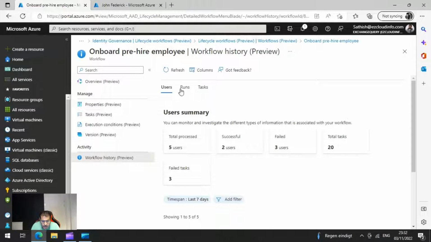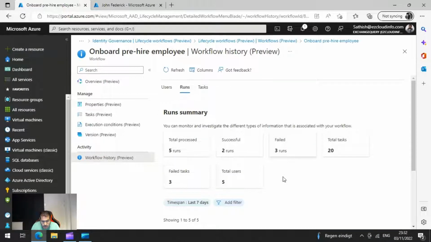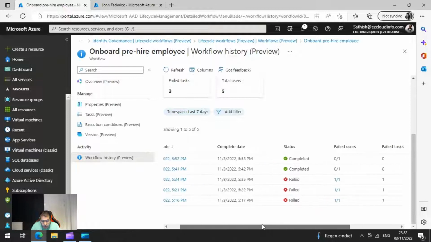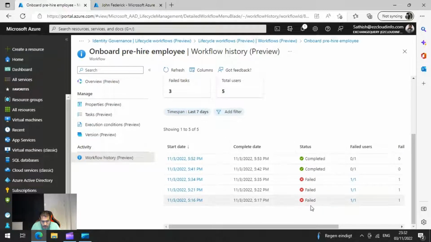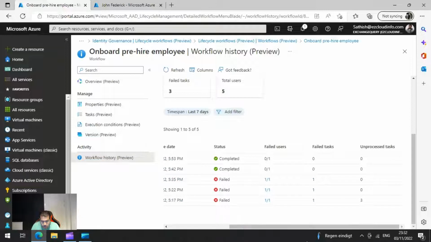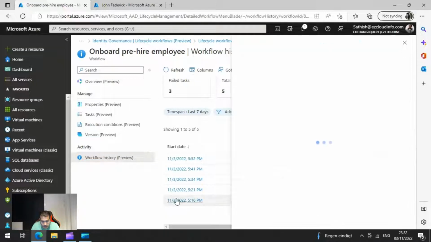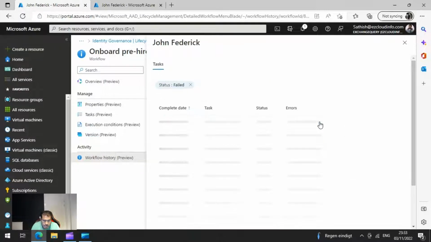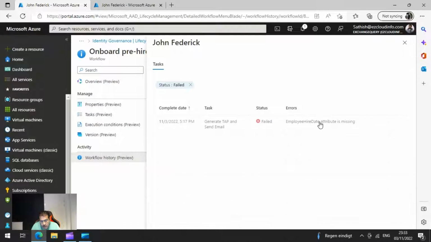So I just go to the runs. In the run summary, you see three failed runs and in total five processed runs. If I scroll down, the first thing is the failed one. Let's take a look at the failed one. When I click on the failed tasks, the first task itself failed. There are four tasks assigned, but the first task failed because here the employee hire date attribute is missing.